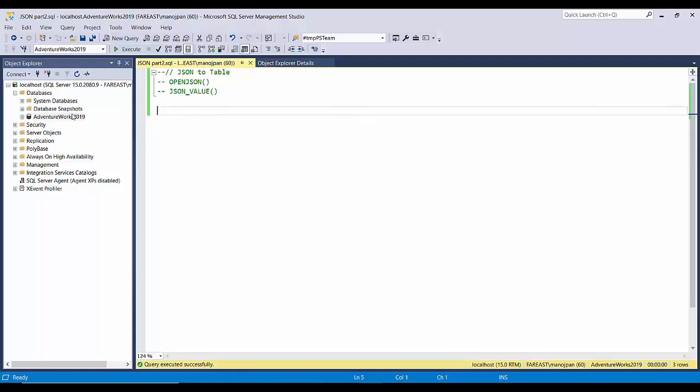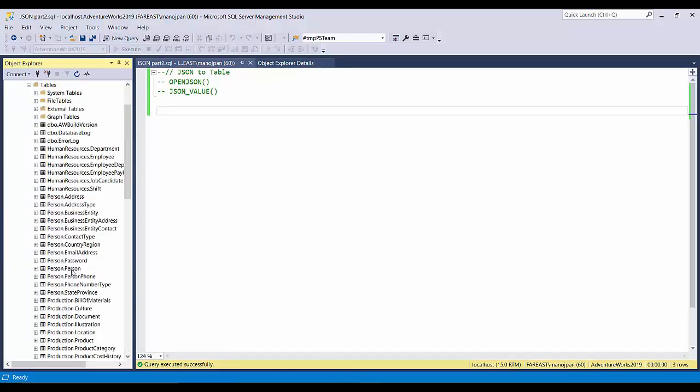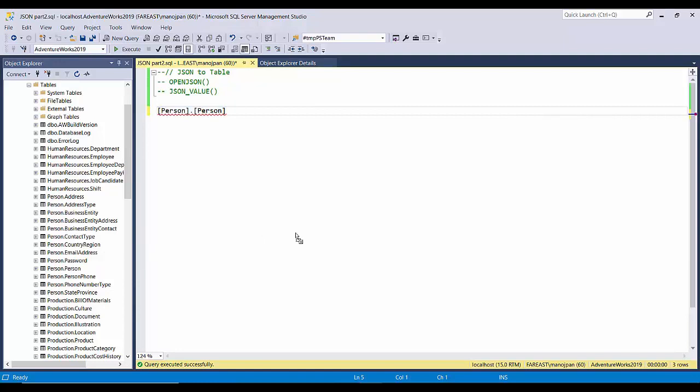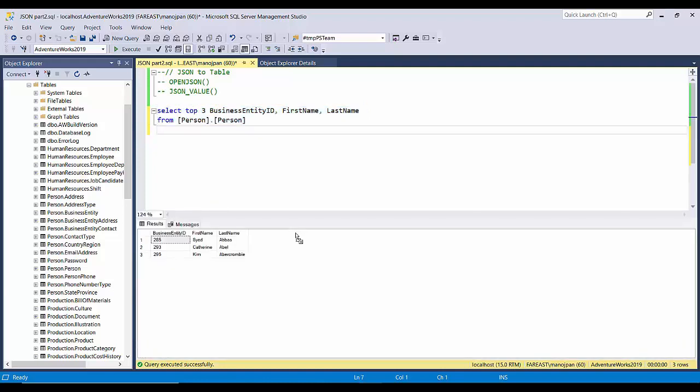First of all, I'll take the same example from my previous video where we used the Person.Person table. Let me first create a JSON document again by using the previous example. So select top 3 star from Person.Person. Now I'll replace it with some columns: BusinessEntityID, then FirstName, then LastName. I'll just take these 3 columns for now, and it gives us this. Let us convert it to a JSON format. So FOR JSON PATH, then ROOT, and I'll just give Person.